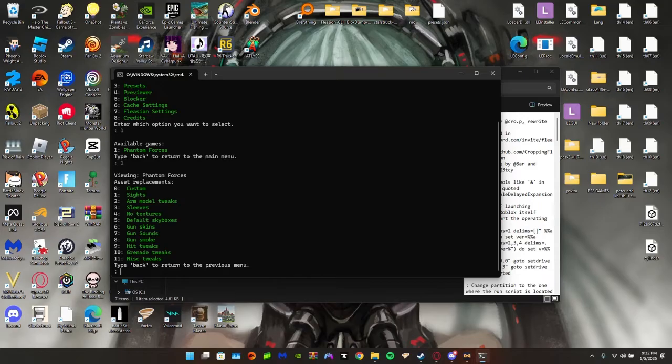Custom, sights, arm model tweaks, sleeves, no texture, default skyboxes, gun skins, gun sounds, gun smoke, hit tweaks, grenade tweaks, misc tweaks. Now going from the least important to the most important that most people will find: misc tweaks is miscellaneous stuff, random stuff. If you're interested, you can try it out yourself. Grenade tweaks tweaks grenades, obviously. Hit tweaks is your hit sound. Gun smoke is the smoke that is produced from your gun when you shoot.